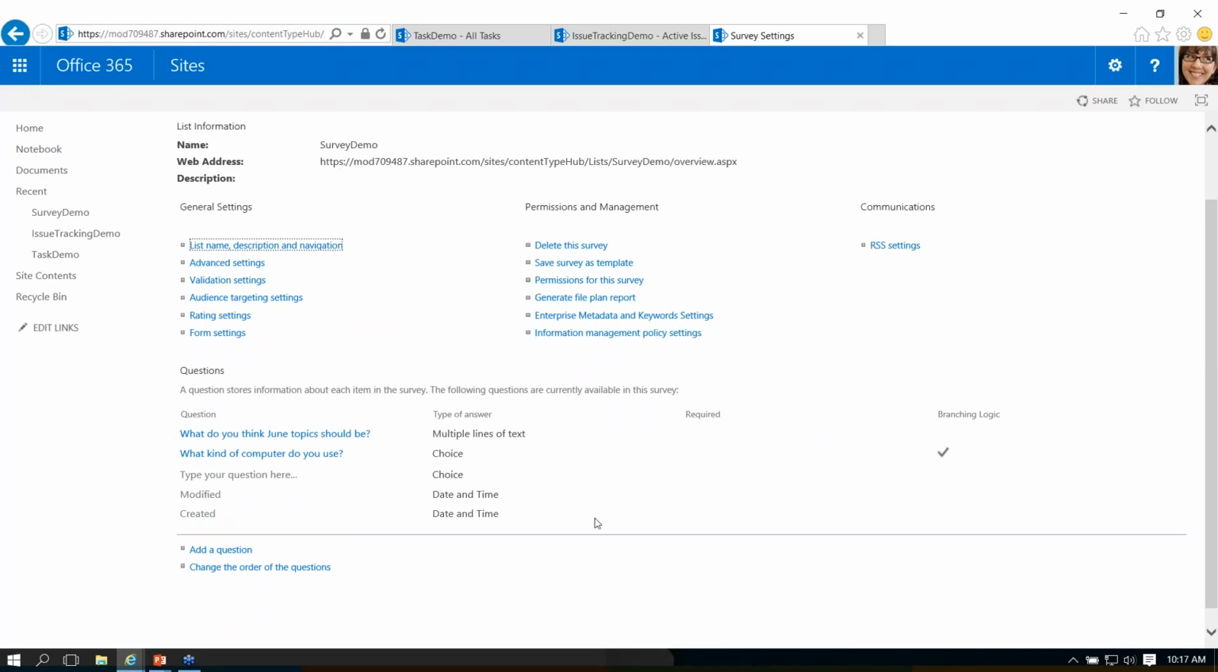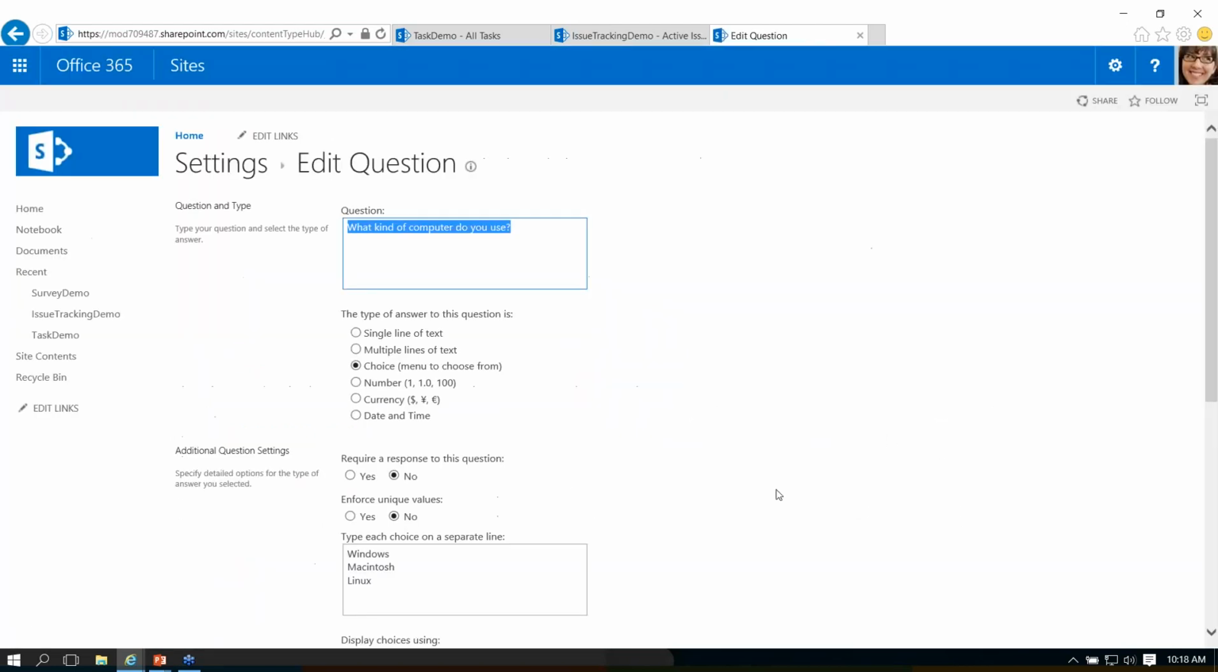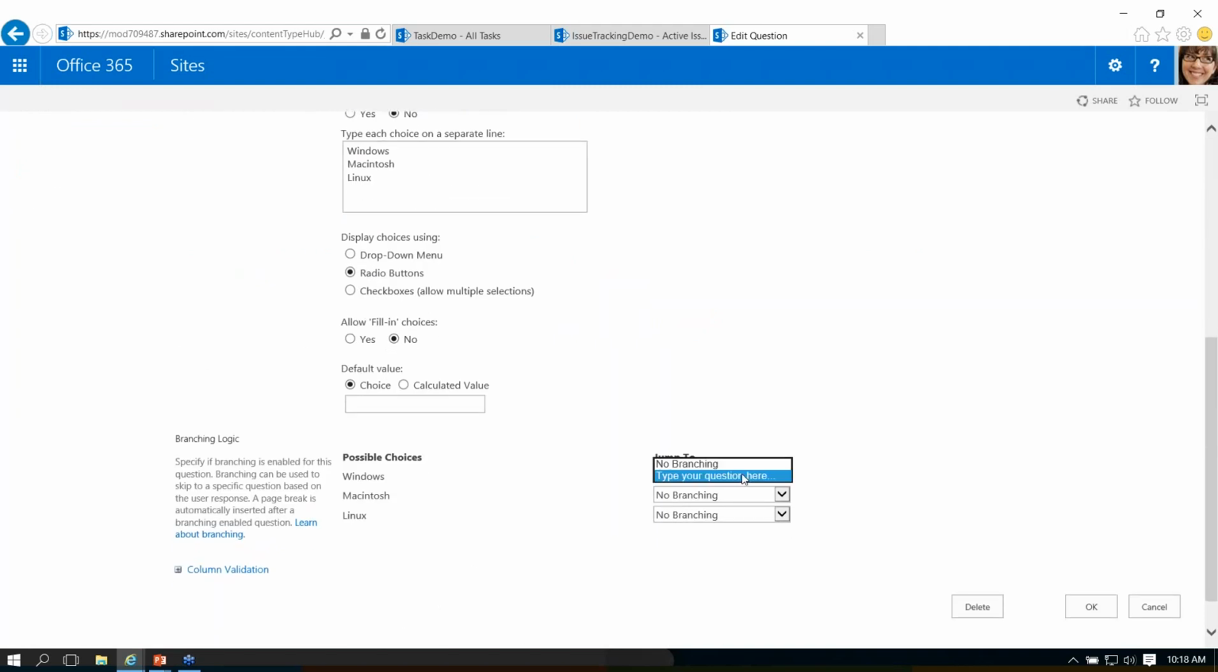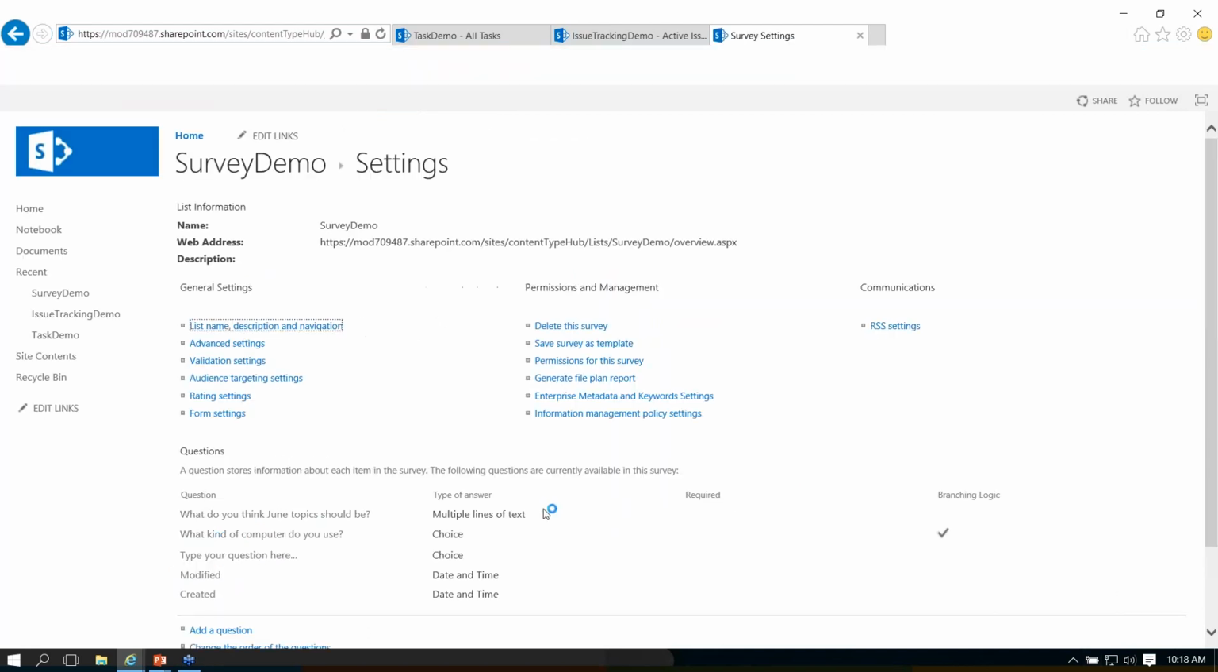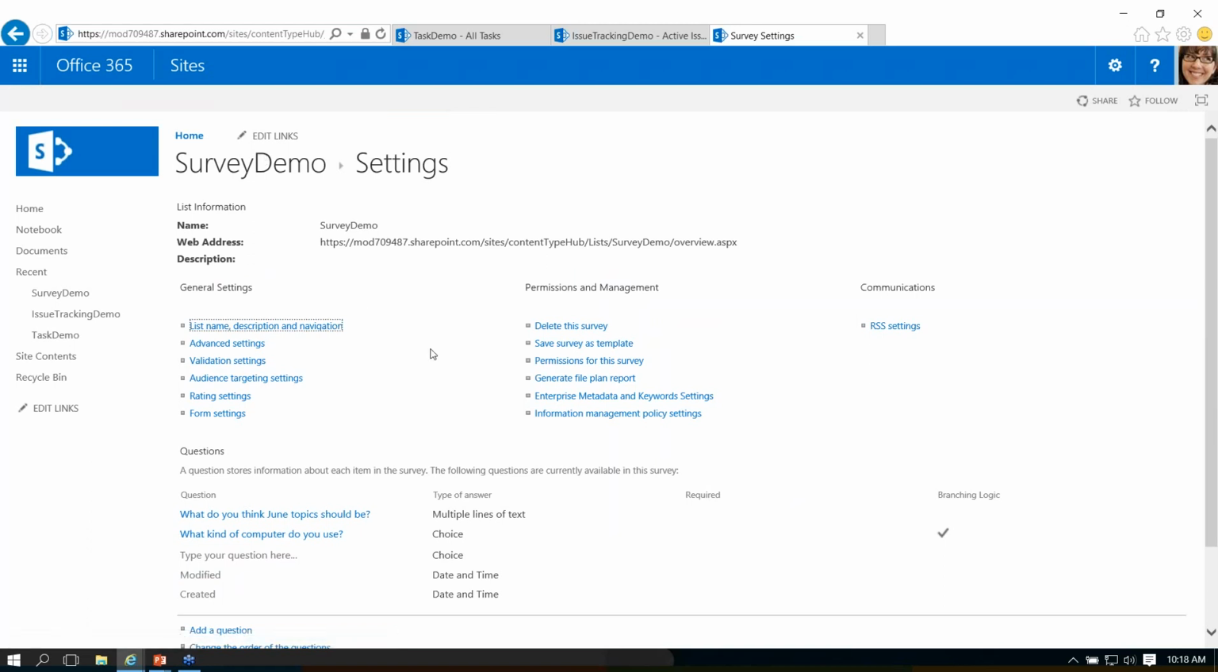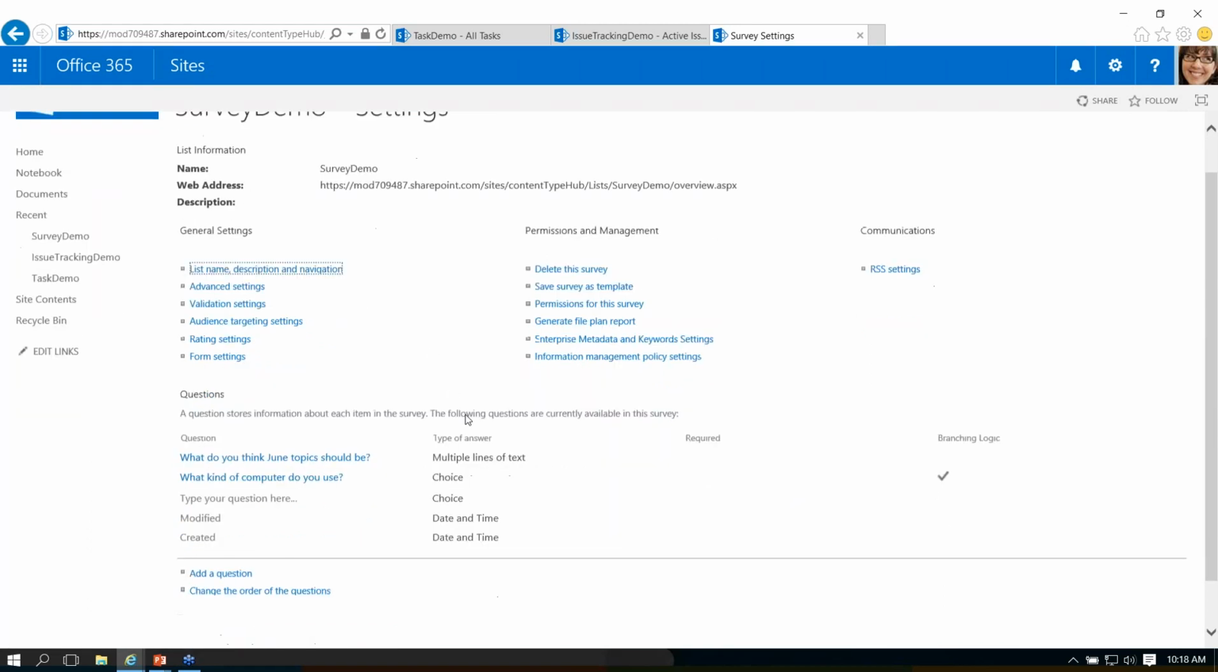You can see now I have branching logic. So if I go back to that question again and change it for Mac as well, I can click OK. So if we go back to our survey, and you can fill in those questions and you can get further and further. I didn't make any of these required.